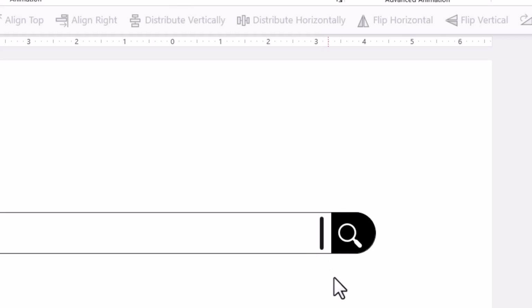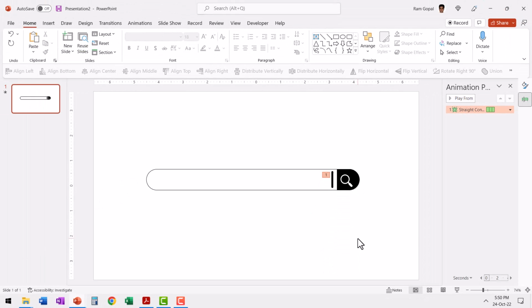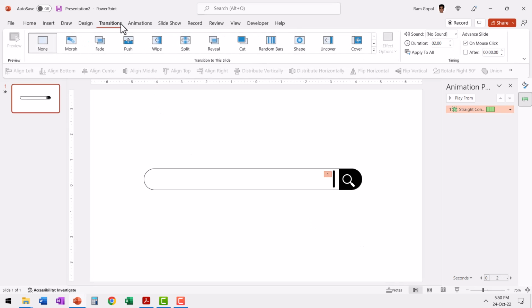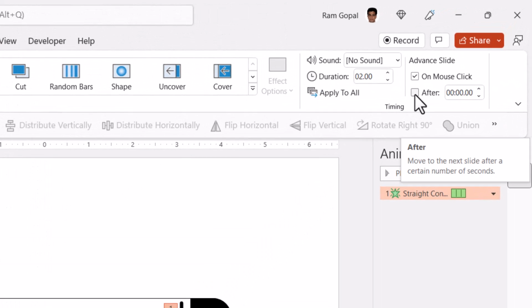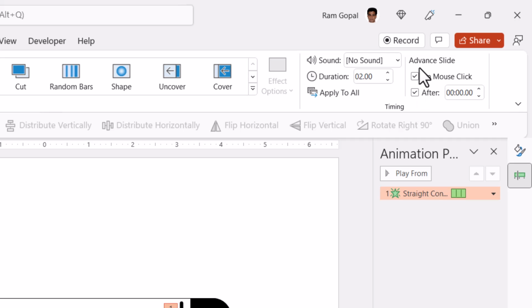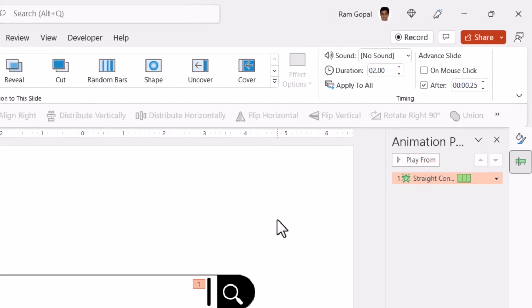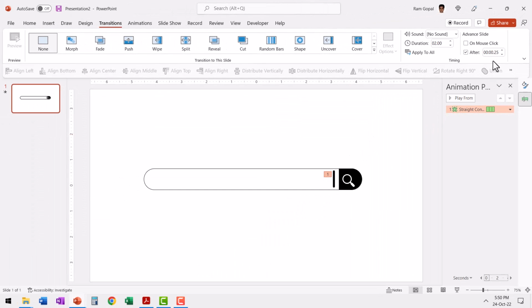So this is how it blinks for a few seconds. Now it is time to apply transitions. So let us go to transitions, go here and say after. You don't really require to advance slide on mouse click, so you can just uncheck that. And here you say 0.25 seconds and hit enter. So automatically the slide will go to the next slide after 0.25 seconds.